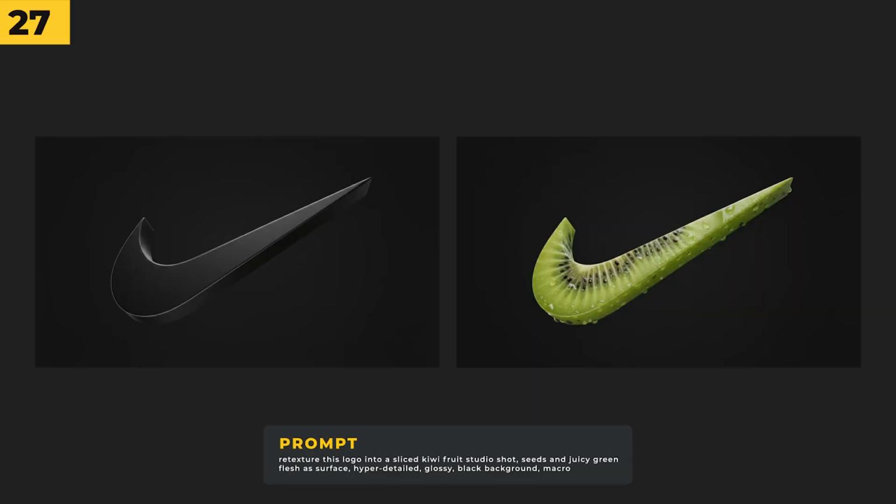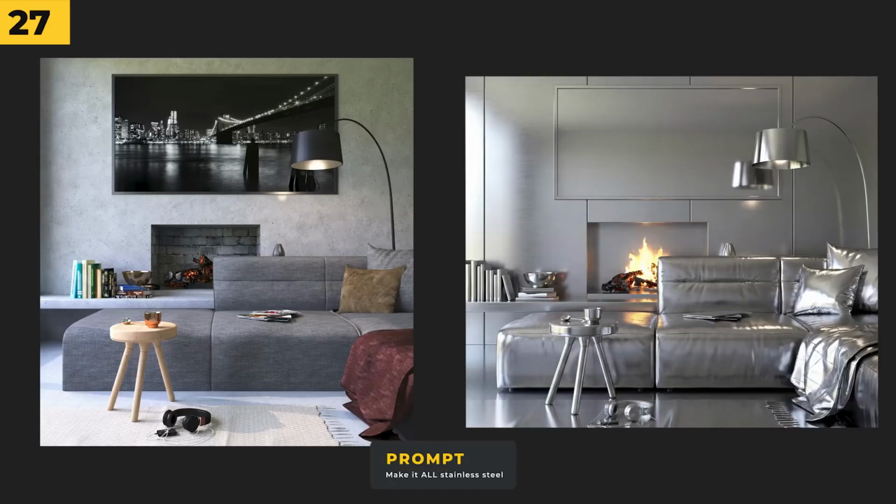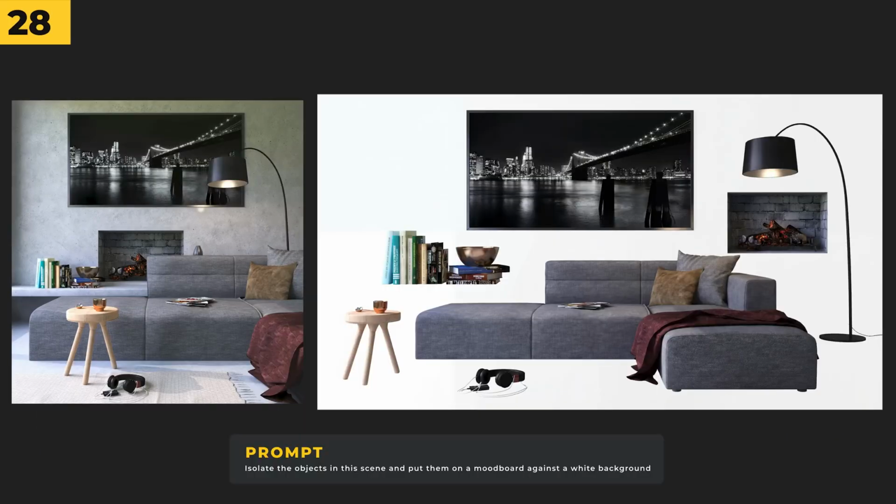You can also use it to retexture. So here I just took a Nike logo and retextured it with a juicy kiwi fruit. It looks really good. And here I made this room all stainless steel. This one's really interesting. It can actually isolate loads of different objects within a busy scene. It's done a really good job at looking at the image, noticing each individual item, and separating them out perfectly.